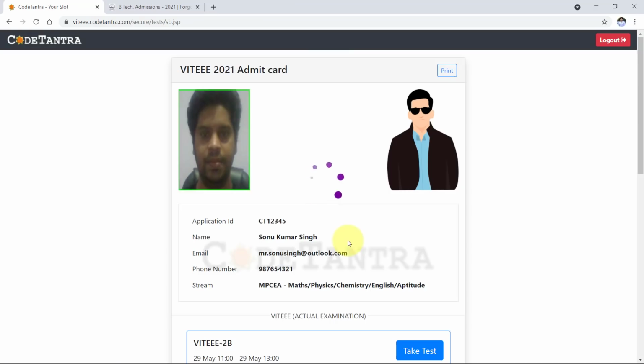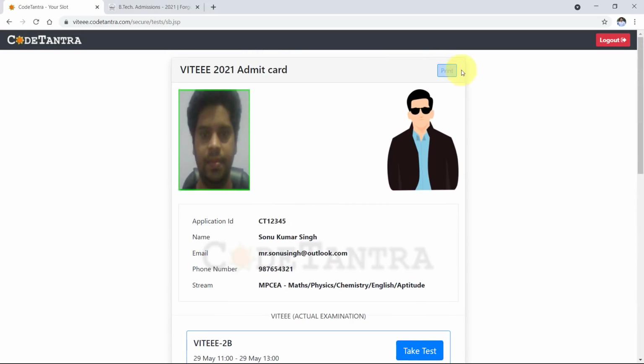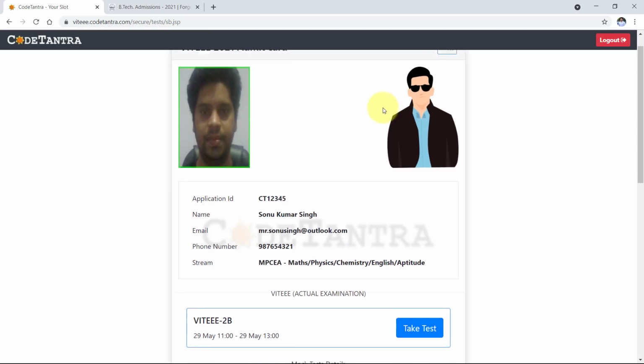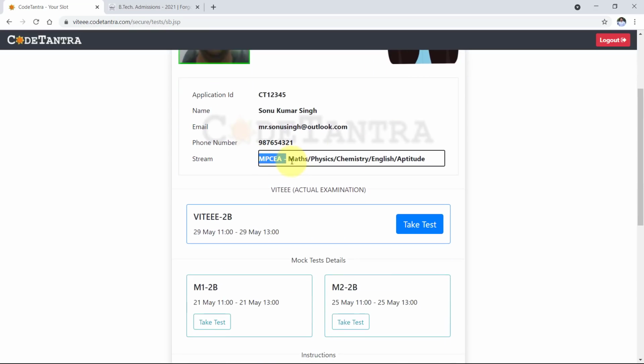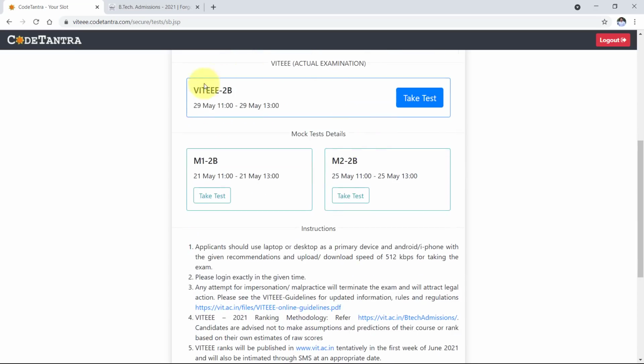Now I'll be able to download my admit card here, and this admit card has a print button, so I can click this button to print this form. This is the stream I have selected, and this is the date that I have selected for the real exam. Now along with this exam, there will be two mock tests that will be offered to you, and the details of those two mock tests are given here. So once this date and time come, you can always click on this take test button and you can appear in the mock test.